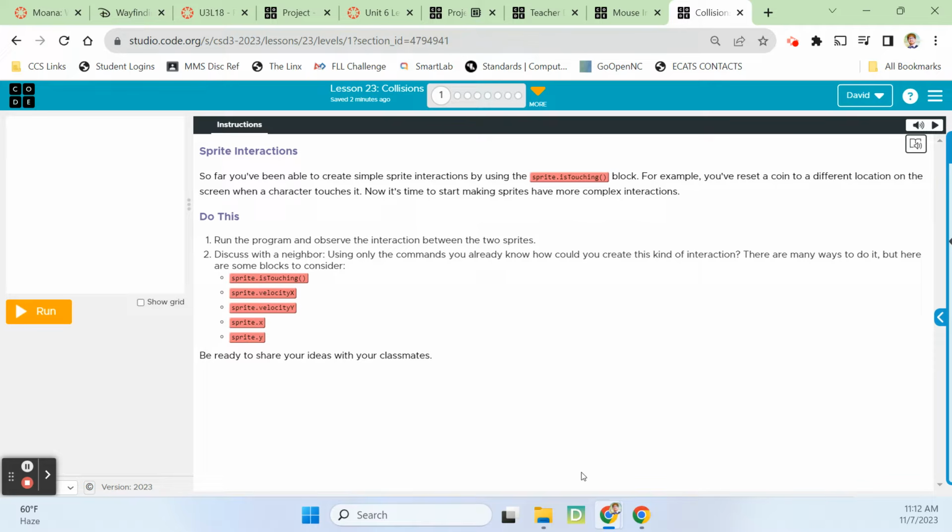So far, we've been able to create simple sprite interactions by using the sprite is touching block. For example, you've reset a coin to a different location on the screen when a character touches it. Now it's time to start making sprites have more complex interactions. Run the program and observe the interaction between the two sprites. We're going to discuss what's going on here.